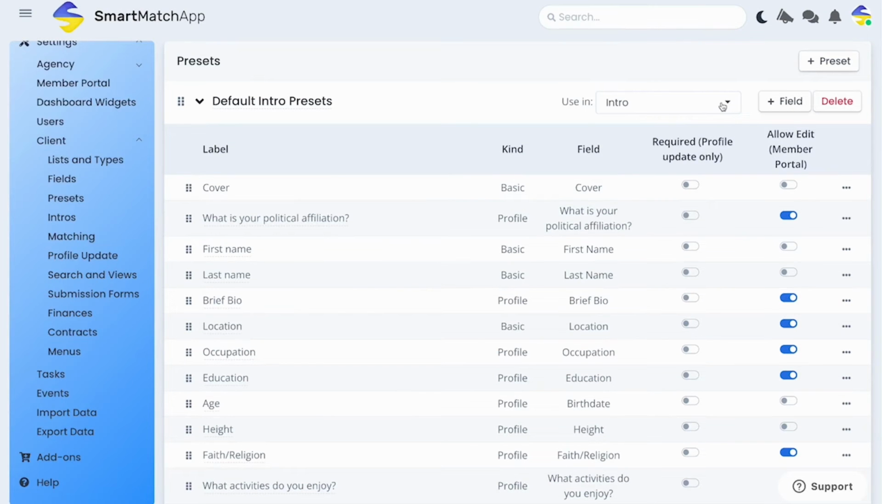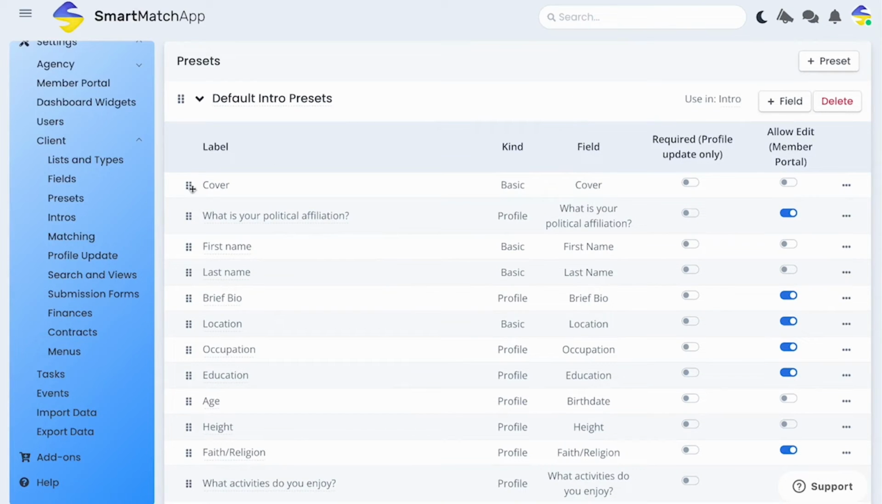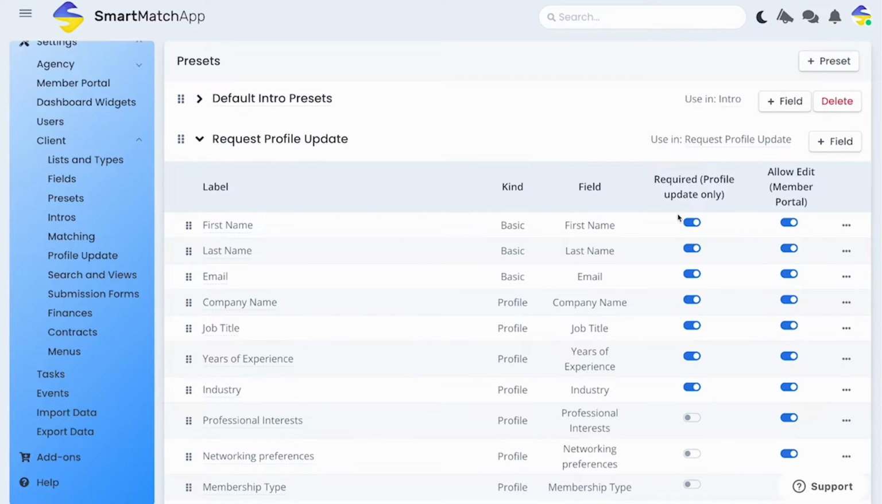You can set the purpose of this preset by choosing the appropriate action under Use In. You can set fields as required fields, allow a field to be editable in the member portal, or delete a field from a preset here.